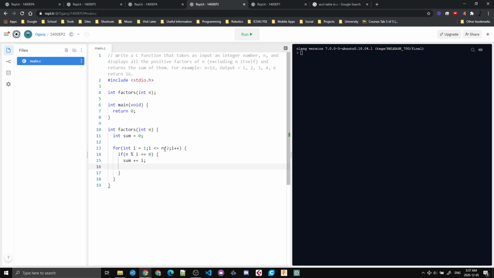add I to the sum, and we can print the value. I'm just going to print I with a space, and then at the end, we're going to return the sum, and that's it. So we have declaring the sum variable. We have this for loop that goes up to half of the value. Then we're checking, if n is divisible by the value in the for loop, then we're adding it to the sum and we're printing the value.